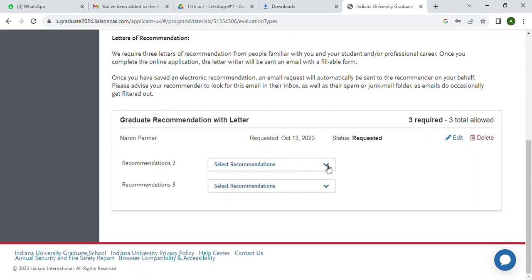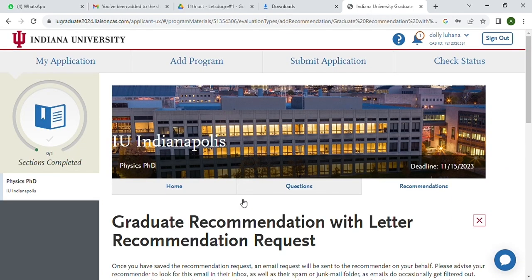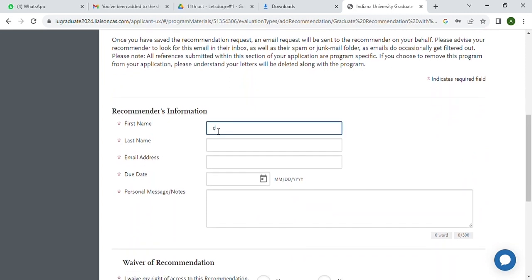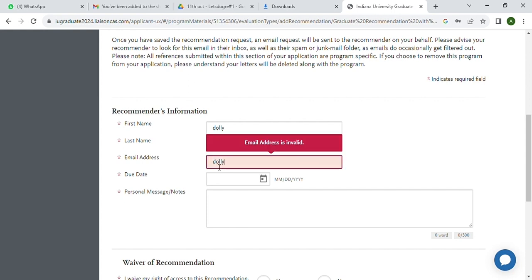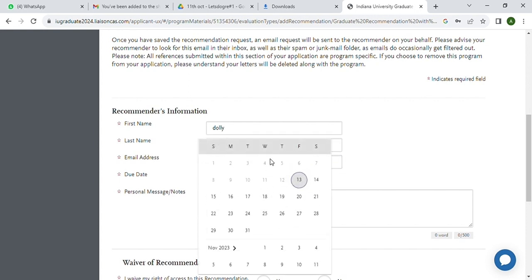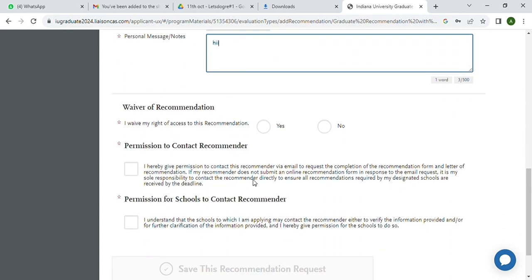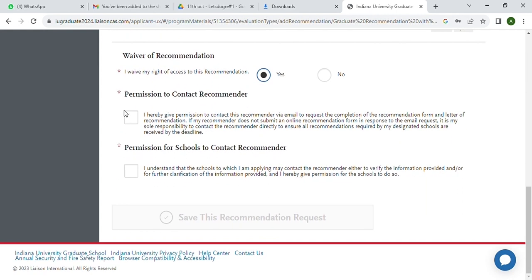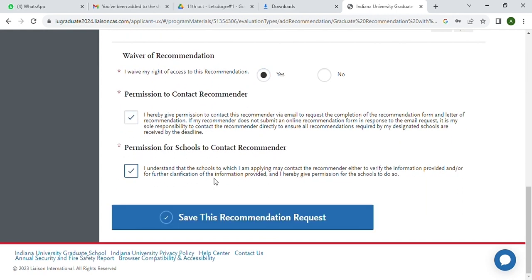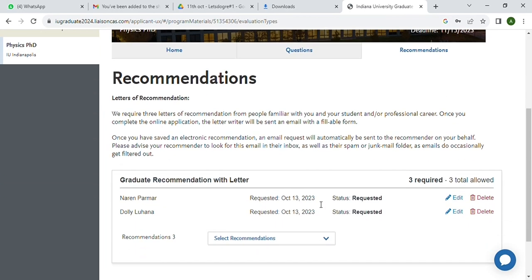Then add the second one, first name, last name, email address, due date. You have to select the due date, personal message. Again, yes, I waive my right, and click on these two check boxes, permission to contact recommender, permission for schools to contact recommender, and save this.